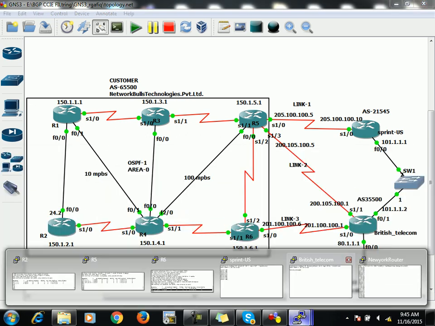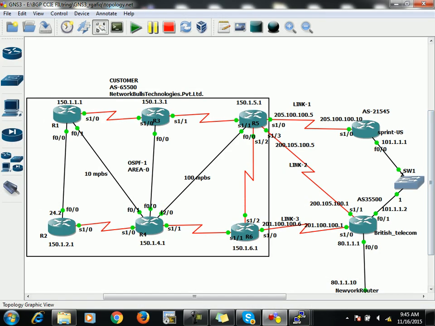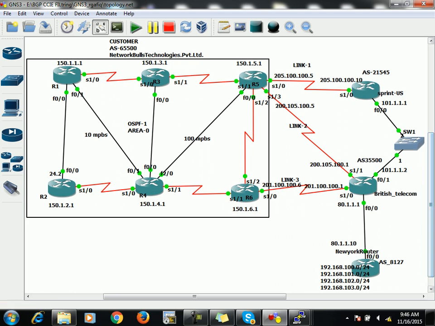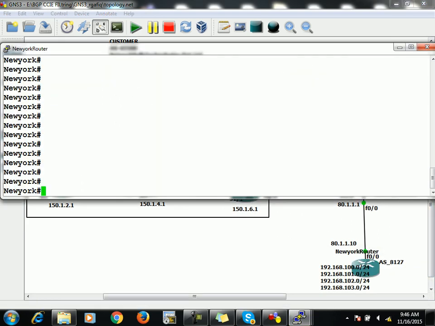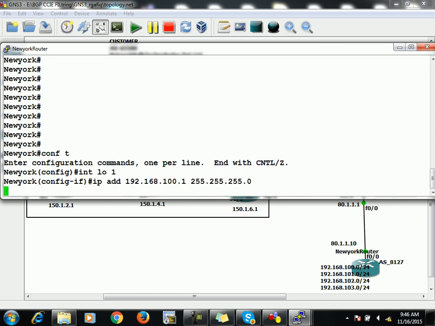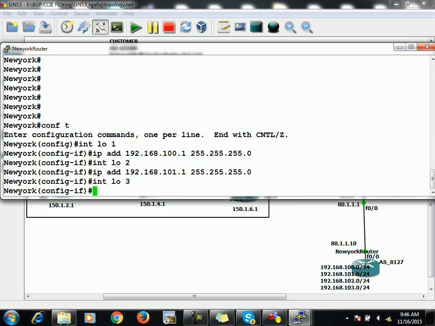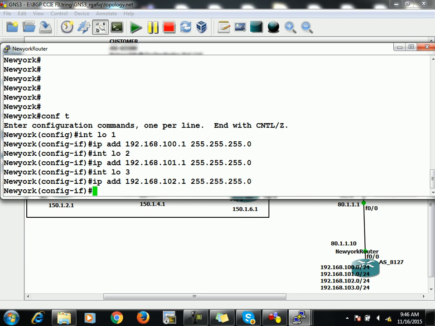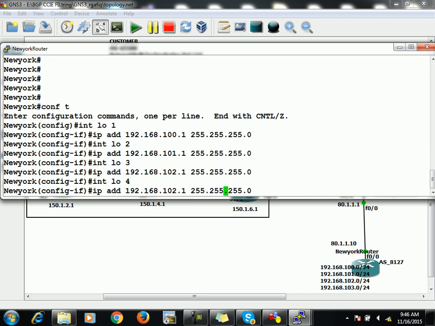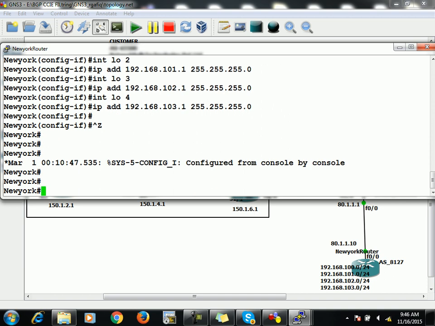Now finally I will move on to the New York router, and on the New York router I'm having IP addresses like 192.168.100.1 and all these things, right? So let me configure them. Loopback 2 will be having 101. Loopback 3 will be having 102. Loopback 4 will be having 103. That's fine. So I'm having all these 4 prefixes over here on the New York router, right?